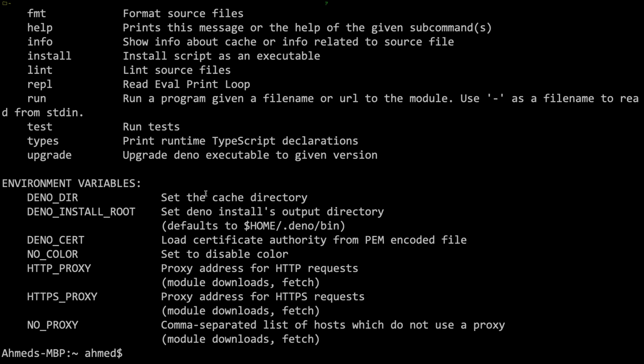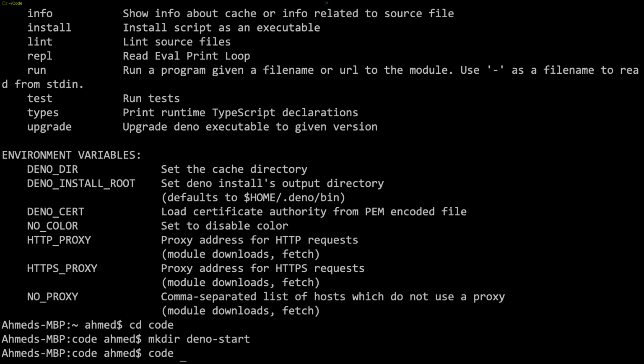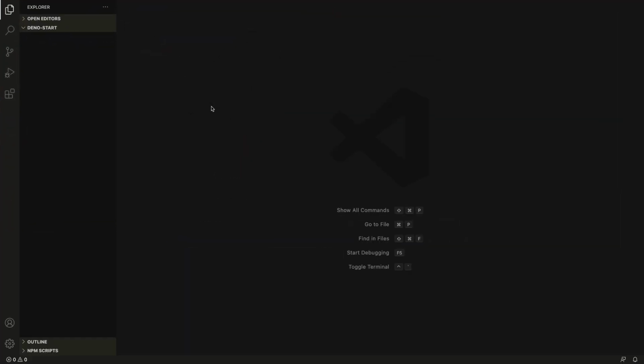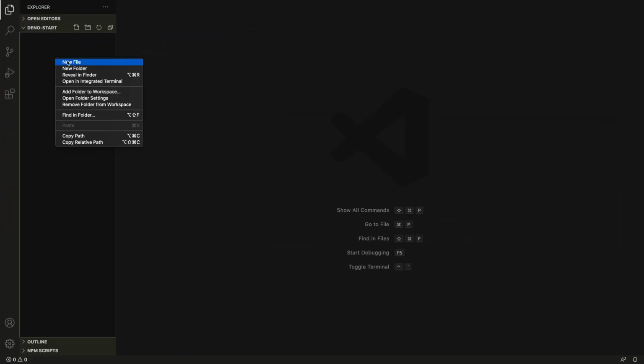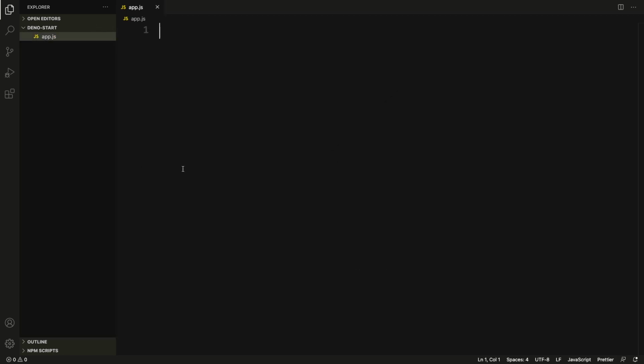All right, so I'm gonna cd into code, which is a directory where I put all of my code. And I'm gonna create a new directory. I'm gonna call that deno-start. I'm gonna open that with VS Code, so code deno-start. Make that bigger. All right, so now I'm gonna create a new file, which is gonna be our entry file for our app. I'm just gonna call it app.js.